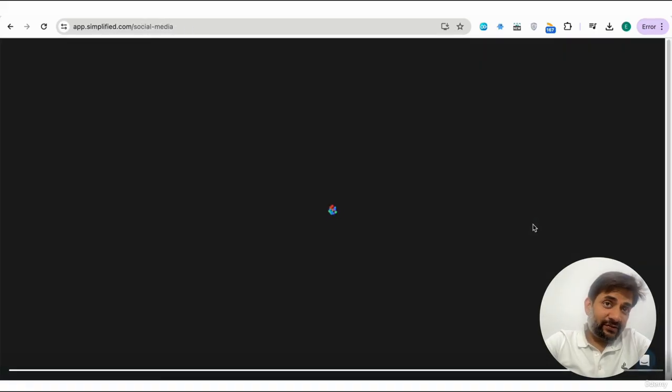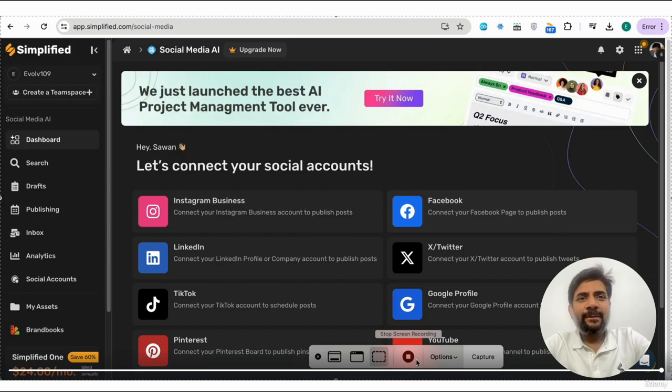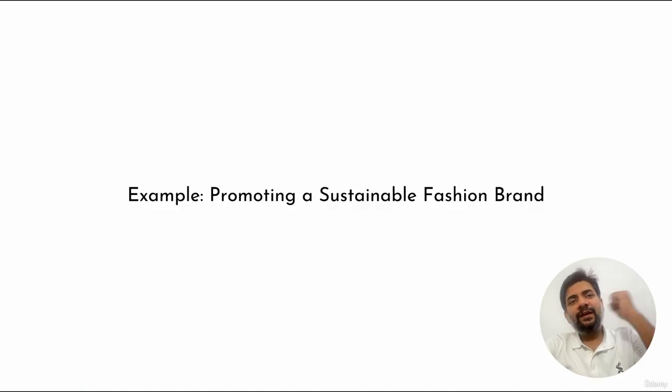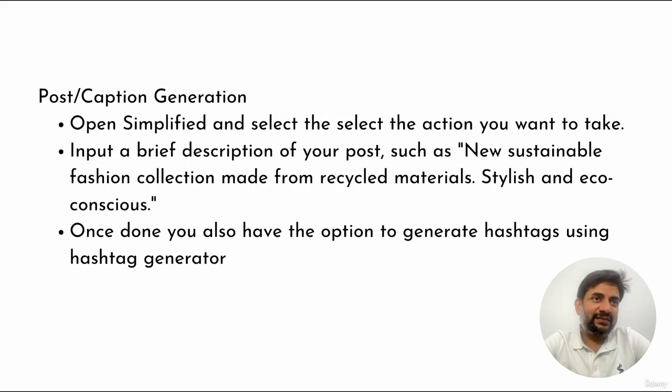So this is one of the products. So that is what it's saying, that the product activation is in progress. Here you have it. So you have the option to connect your social media accounts, be it Instagram, Facebook, LinkedIn, Twitter, and so on. So prompting. For example, let's say you are promoting a sustainable fashion brand, a new line of eco-friendly clothing on Instagram. And let's see how Simplified can help you create engaging content.